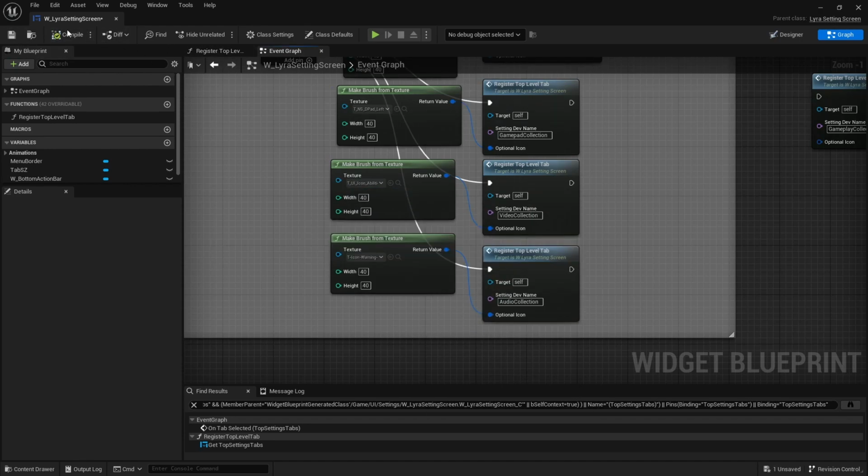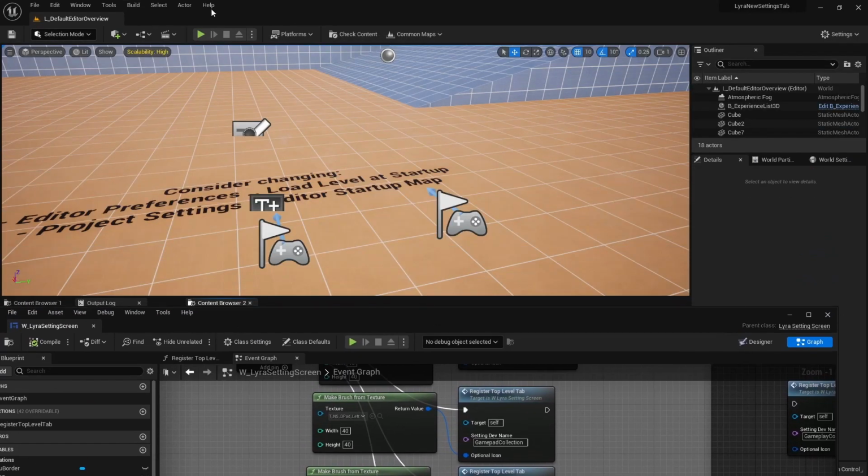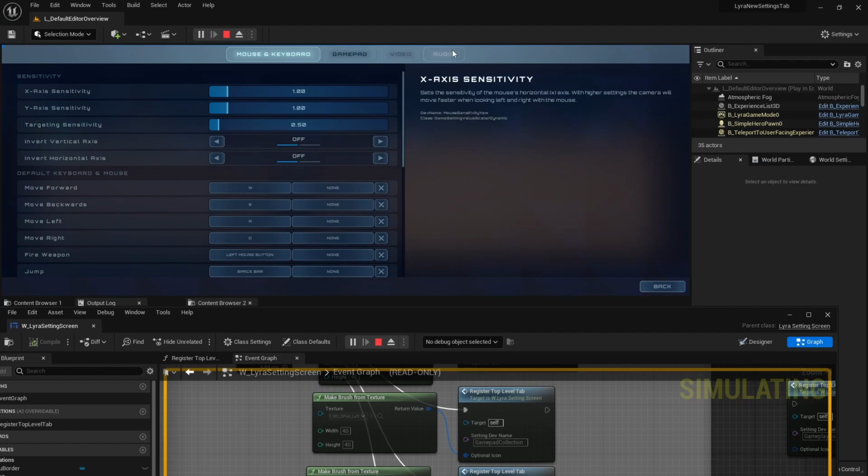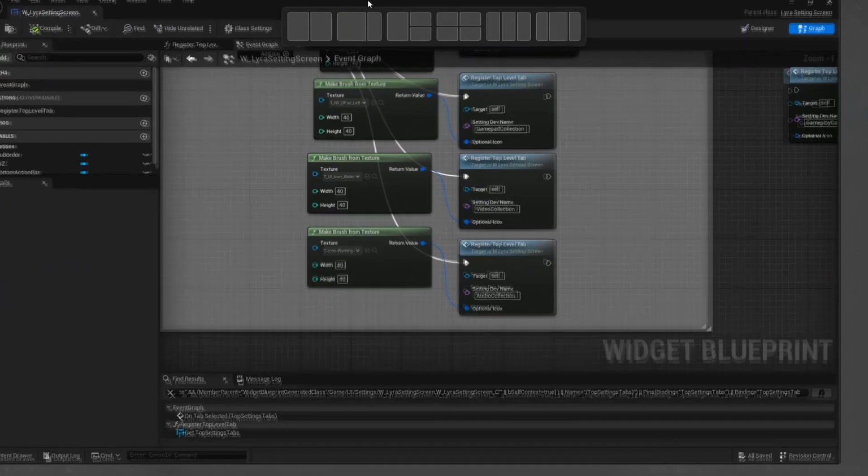Save. And you'll notice that when you play, they won't show up right away, because we actually need to set up our button to be ready to receive and set what uses that icon. So I'm going to stop this.